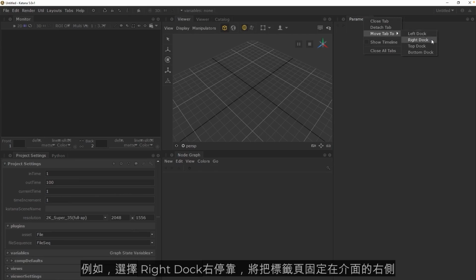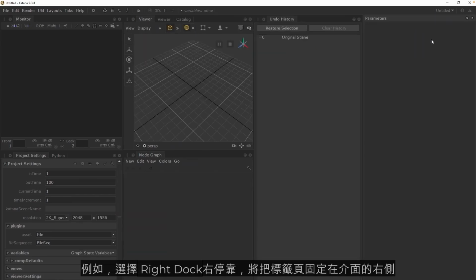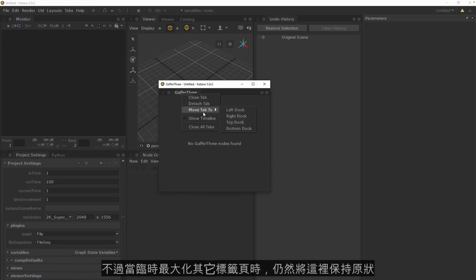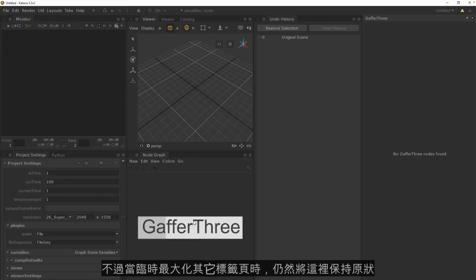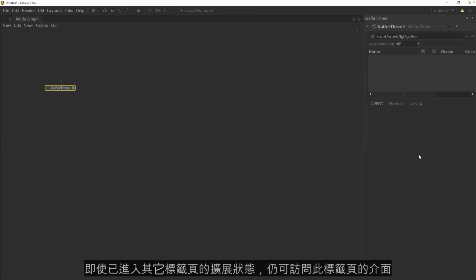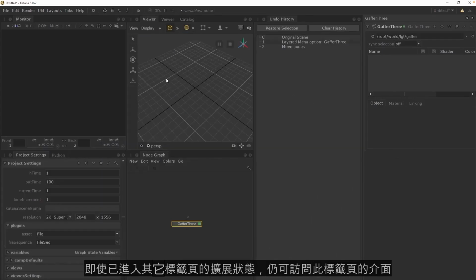Choosing Right Dock, for example, will attach the tab to the right side of the UI. But keep in mind that if you use this method to dock a tab, you will no longer be able to temporarily expand this tab. But it can come in handy when you temporarily expand any other tabs. Permanently docking a Gaffer 3 tab, for example, will give you access to its interface, even if you enter the expanded state of any tab.